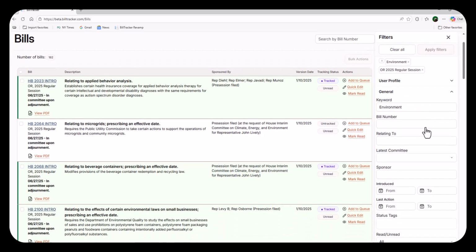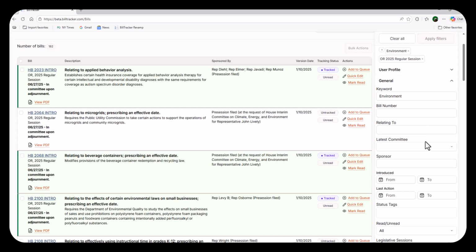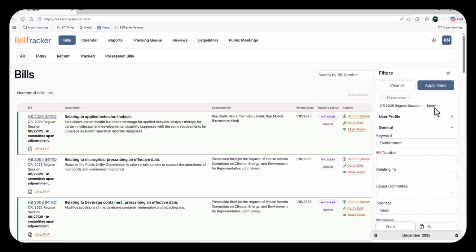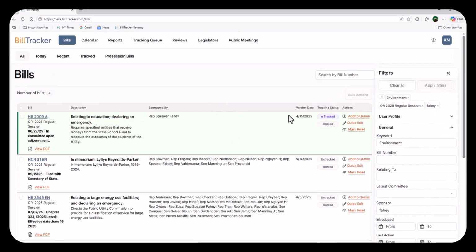If I wanted to further narrow that down, I could add a sponsor for any of those bills sponsored by Fahey. Four of those bills had Fahey listed as a sponsor.